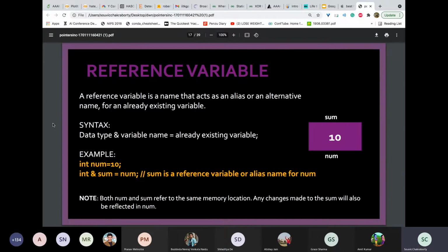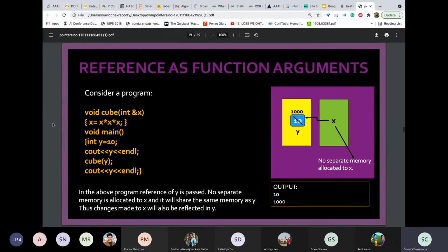So here the operator that you would be using is a reference operator, that is ampersand, and previously in pointers, the operator that you are using is the dereference operator, that is star. So here, as you can see in the example, sum is the reference variable or alias name for num. So both num and sum refer to the same memory location. So here, when you are going to do anything, you don't have to use the dereference operator. That is the good thing about it, and you can use it in functions also.